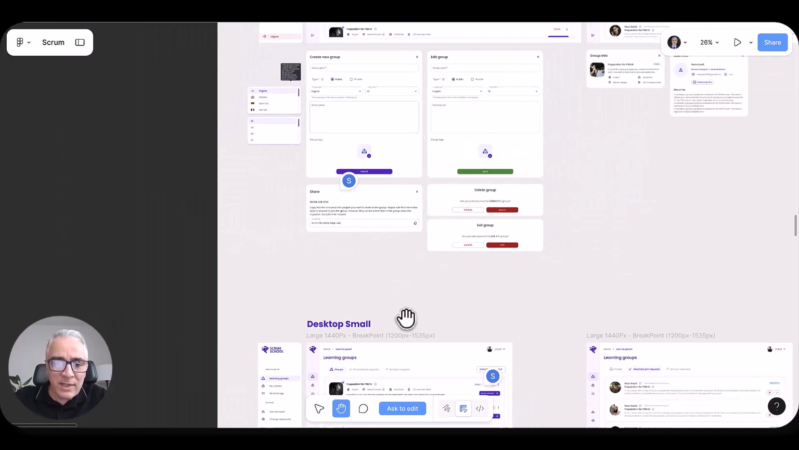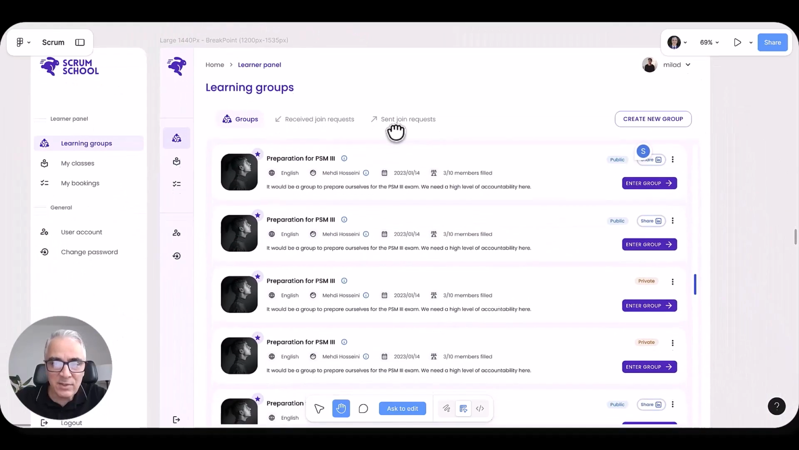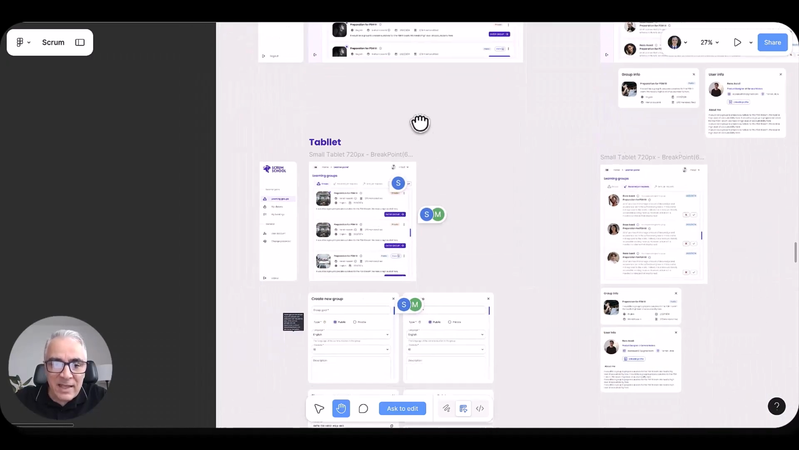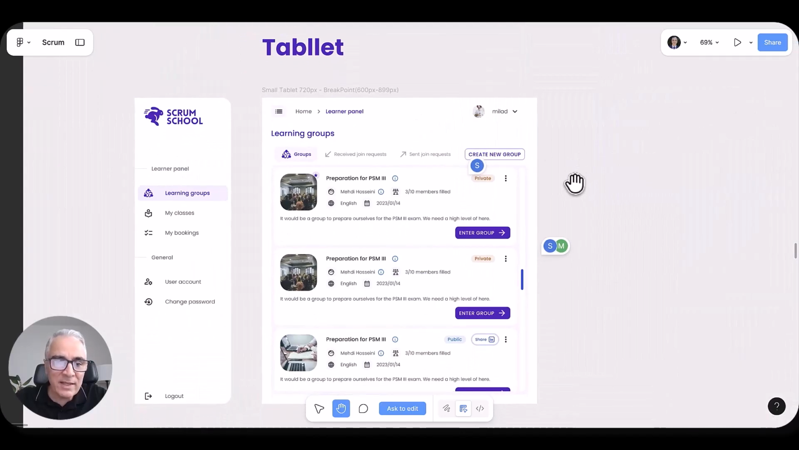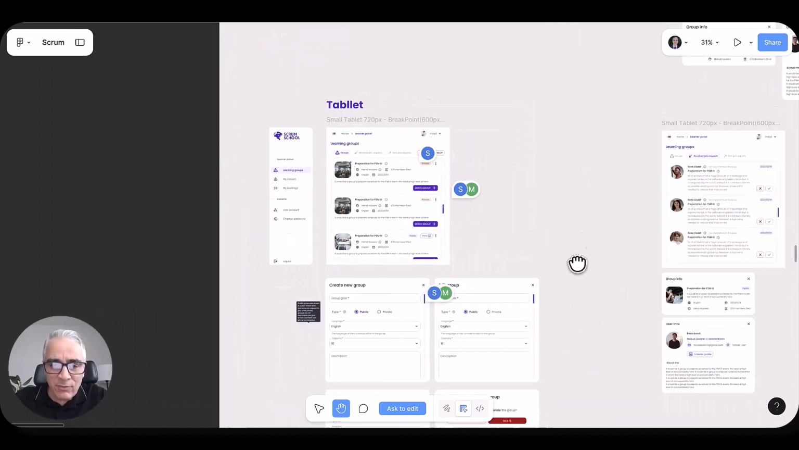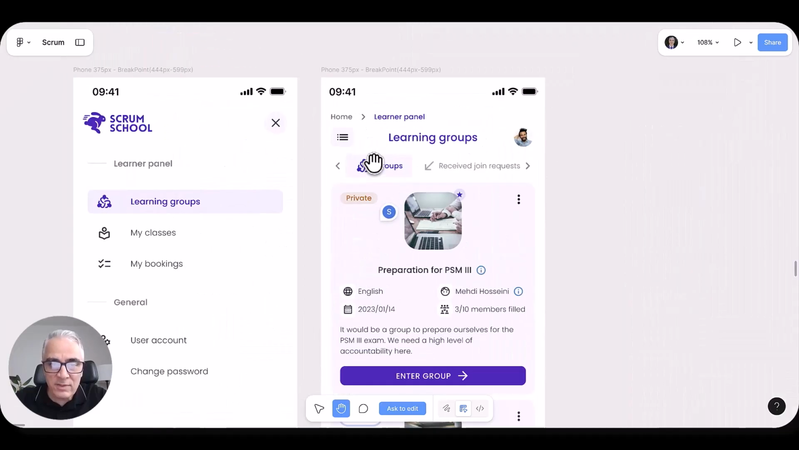And then below that we have the next variation of the design, which is for desktop small, as you can see here. And then we have tablet design. This is the final look and feel that the end user will see on tablets. And finally we have the design for phone devices.